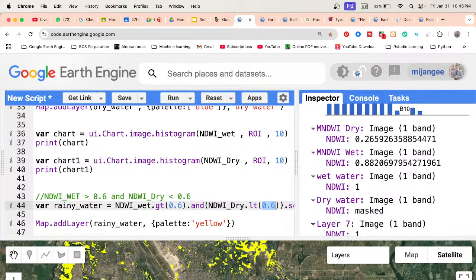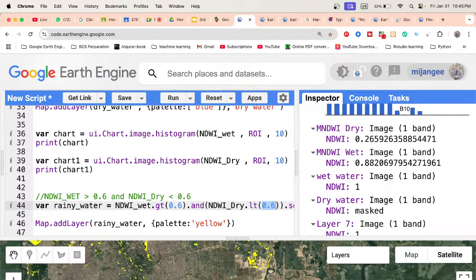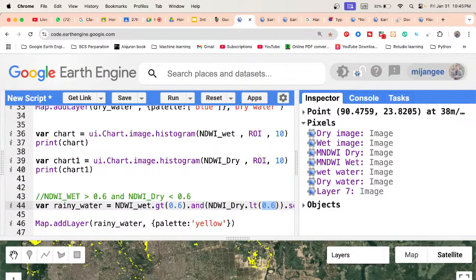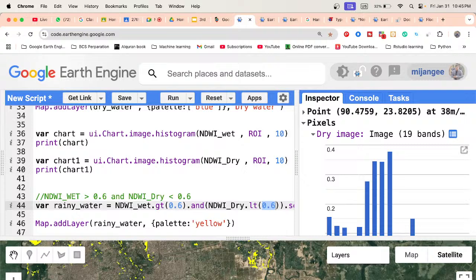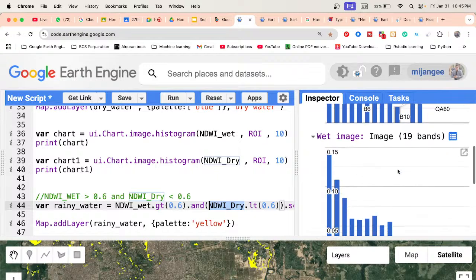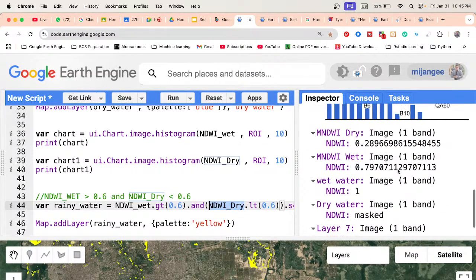Not only for that, any yellow pixel if you check, suppose I click here, we must get a result greater than 0.6 from NDWI wet and less than 0.6 from dry. So let's check again. We find 0.7, which is greater than 0.6 from NDWI wet, and we find 0.2 from NDWI dry. Okay, any pixel.